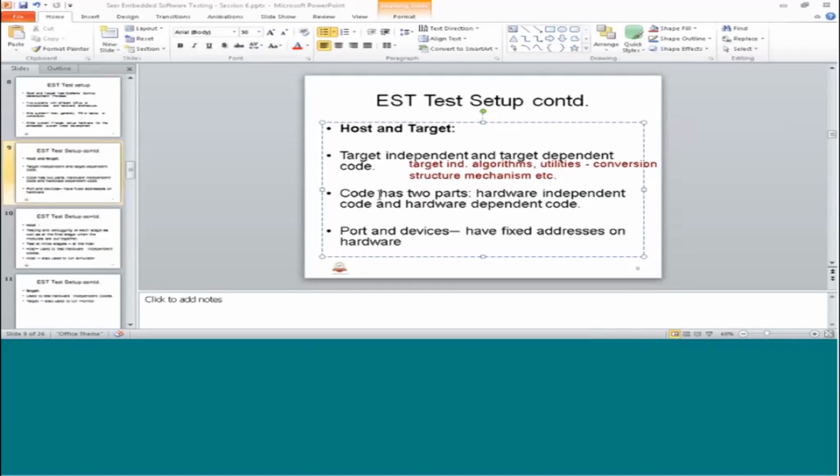So the same thing is explained here. Code has two parts: hardware independent and hardware dependent code. And a port is nothing but a piece of interface which is residing in the target. And devices, like as I said, it could be a flash device or any crystal or anything that will have access with a microcontroller using an address. Those addresses are fixed, so we cannot use it as generic.